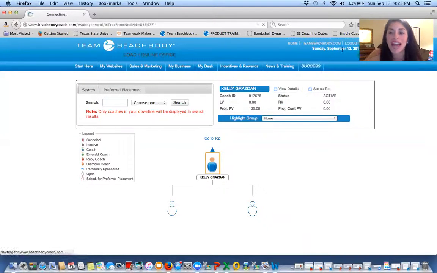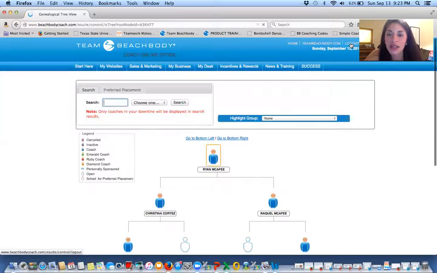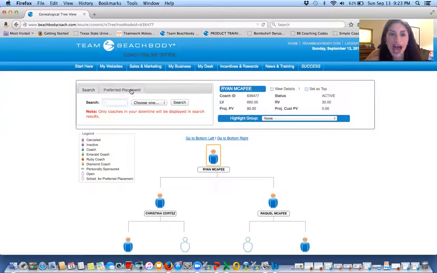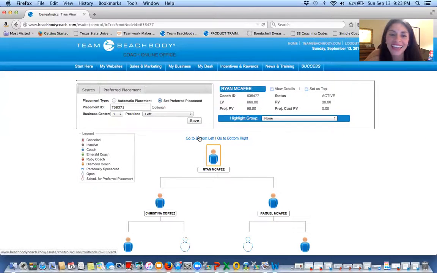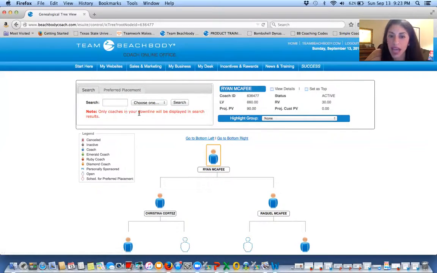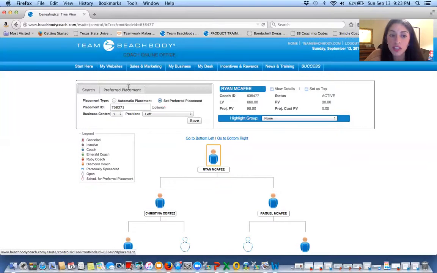So let me go log out. Sorry, guys. Hey, it's because you have the search, not the preferred placement tab. Thank you for that. That's a good little catch. I'm like, why is it not allowing me to do that? So again, preferred placement. Did you see that? I had it on search and it was not allowing me to do that. So preferred placement. Now I'm going to go to my bottom left.